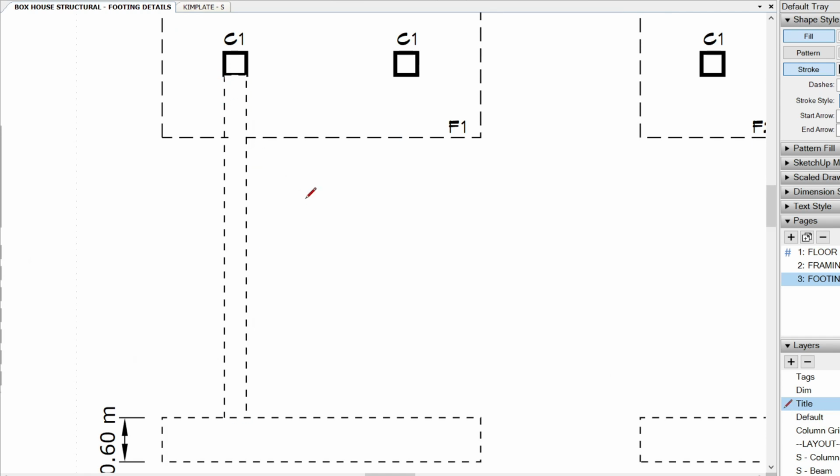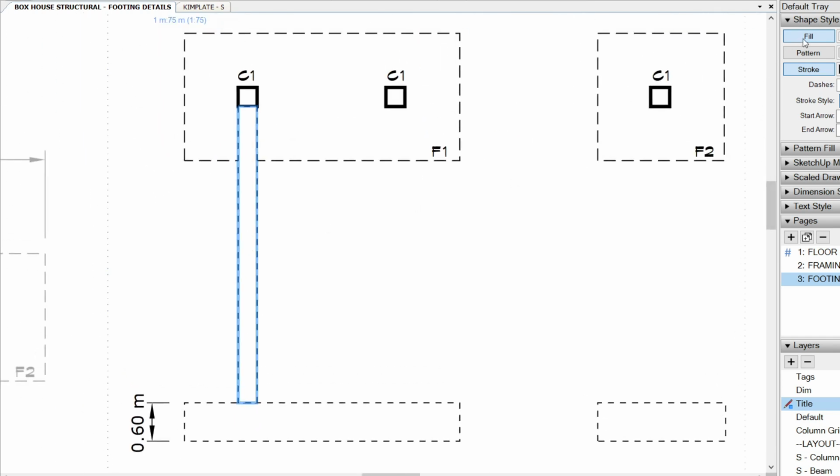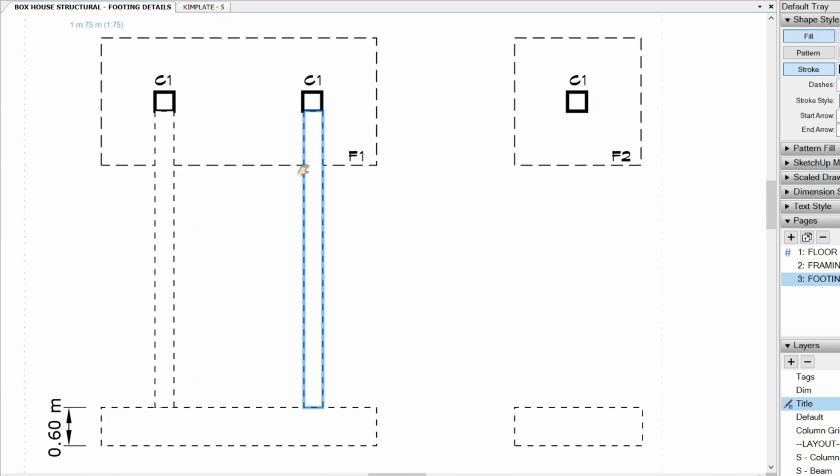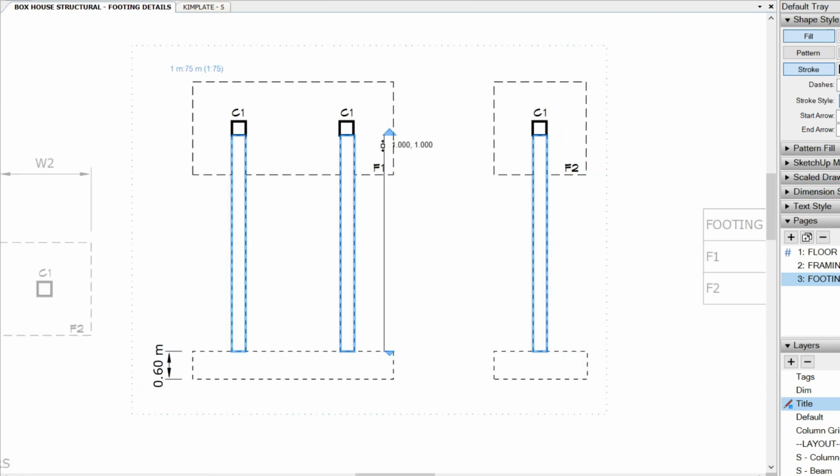Since when I drew the line and I right-clicked, auto join was off. That's why this and this are not together. So what I could do is right-click auto join lines, look for the edge, and they are joined now together. It becomes a rectangle, so fill is enabled. Copy that. Copy this. Okay, can we make them smaller?